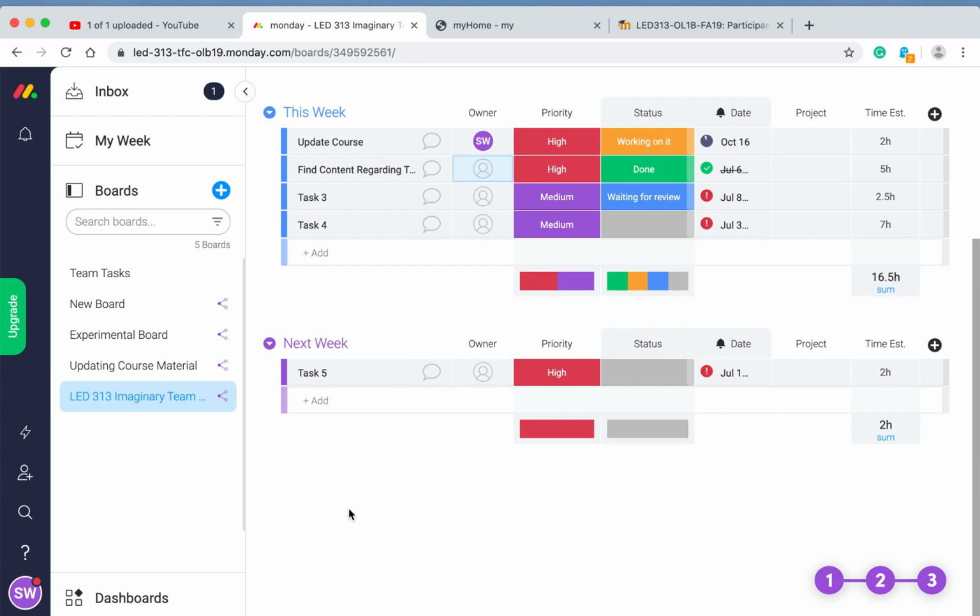All right, so let's get started. I've already created this board, and I've titled this board, I think this one is the one, LED 313, Imaginary Team Task. And basically, in the course, you will sign up for this platform yourself at Monday.com and just create your own so you'll have the experience. And it'll all be a mock team and pretend stuff. You can create your own team members and team purpose and things like that, and that will really help you toward the end of the semester with your course project.